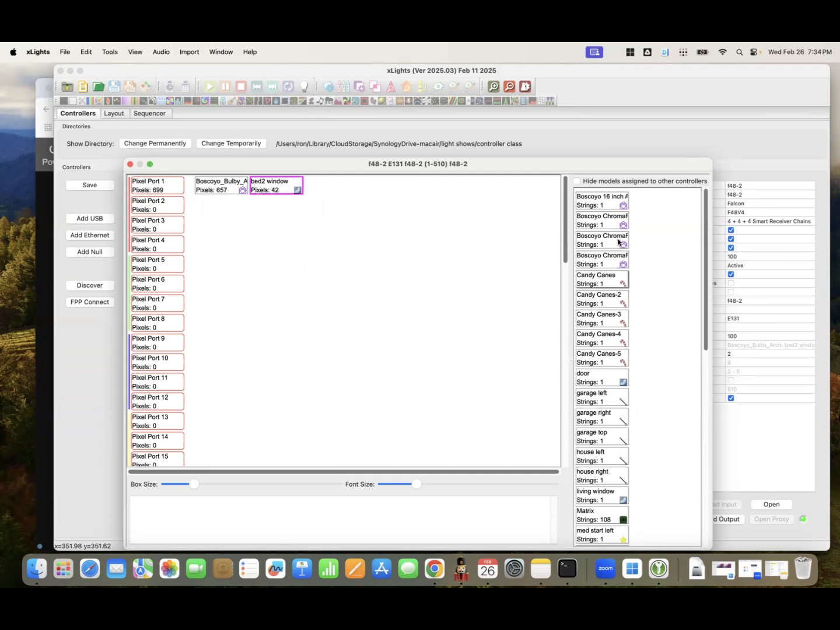And then if I had maybe some candy canes on say port 2, and this candy cane on say port 3, then when I look at the start channels, this first one is start channel 1, look in parentheses, and ends at 1971. Then the bed window starts at 1972, ends at, sorry, the little tooltip pop back up.